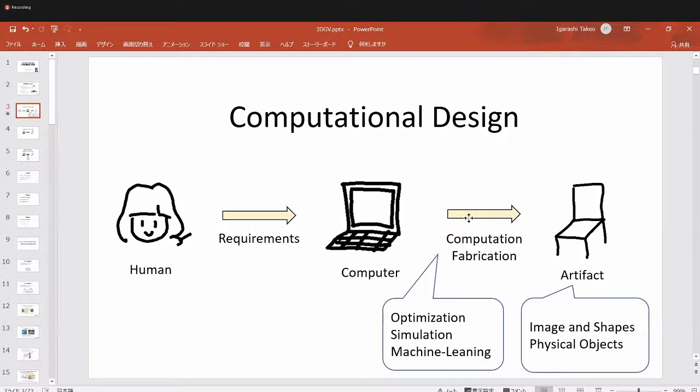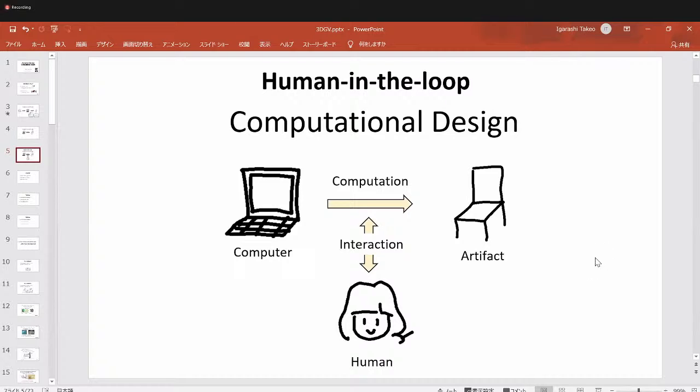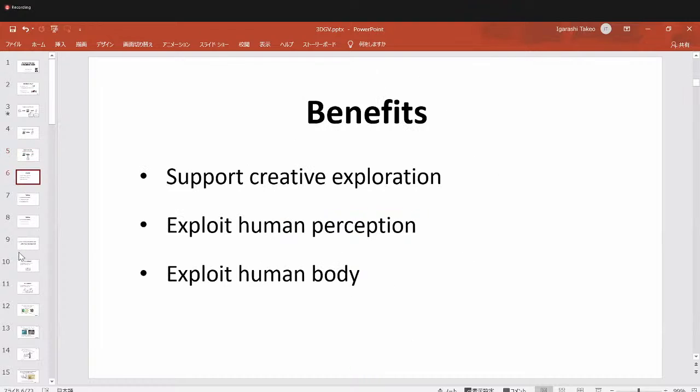Let me look at this process more closely. The typical approach is that the system takes requirements, runs computation, and produces the artifact. There is usually no user here. But in our project, we look into what we can do better by putting a human in this computation process. So not only giving requirements at the beginning, we want the human to interact with the system during the computation process. That's the basic idea.